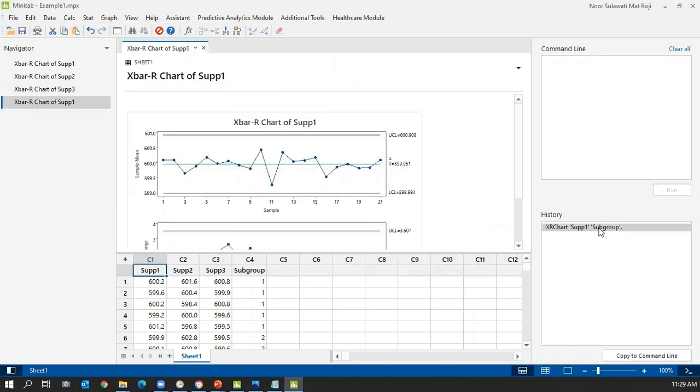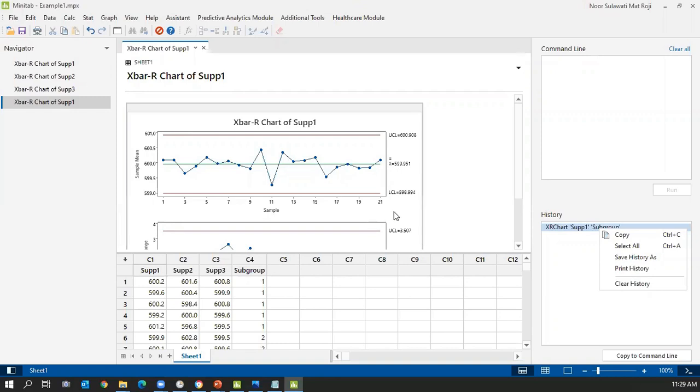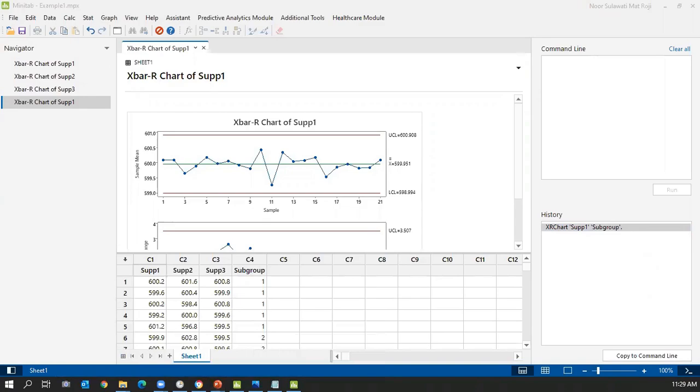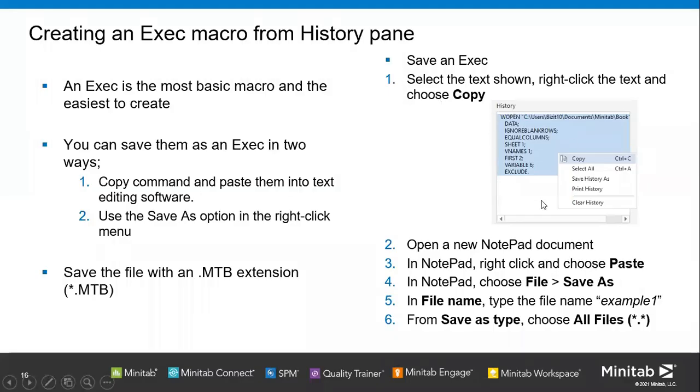So you get this one. So right-click, you can save it already, or you can copy and paste it to Notepad. Okay, so if you copy and paste it to Notepad, then you can edit. Also, if you save it as history, you can also edit, but you need to open it in a Notepad file. Okay, so for this case, we go back to this one. You can copy, and then I already showed on the Notepad, you can do File, Save As, and then you need to rename that file, and then you can save all the files as .mtb.